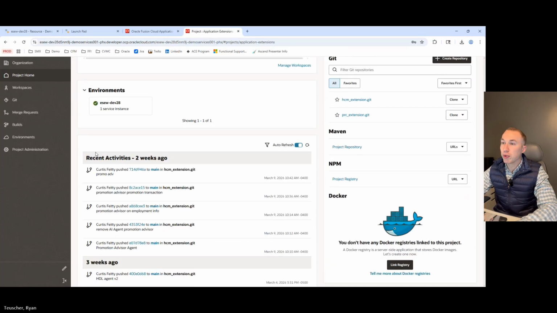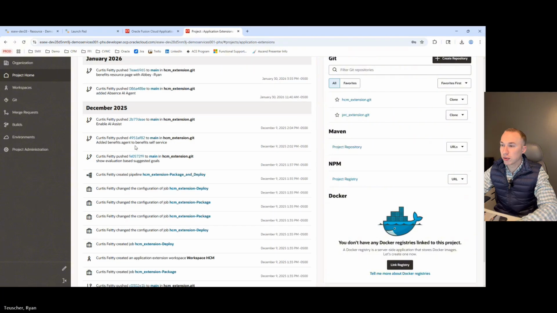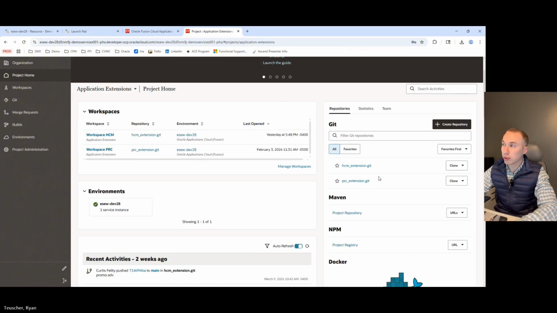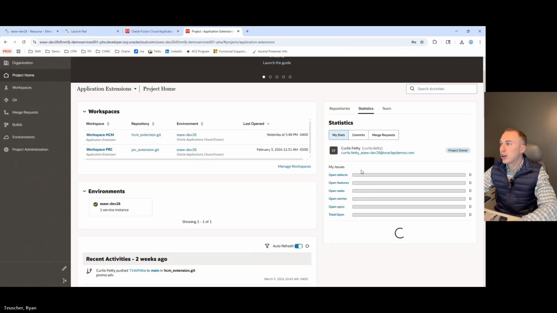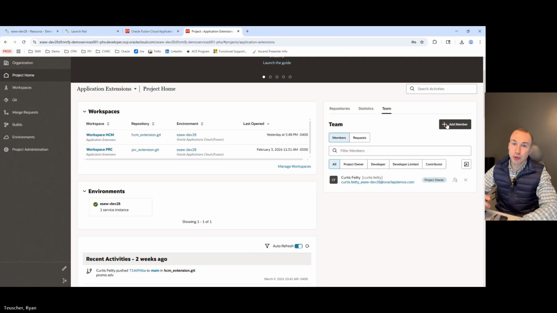If we scroll down a bit more, we can see the recent activity timeline to see any changes that were published and made. On the right side, we have our Git repositories. We have some statistics on defects, features, tasks, or any sort of organizational tools that we'd like to use. We can also see the team that has access. As we can see, only Curtis has access at this time. If we wanted to add individuals as members, we could do so.